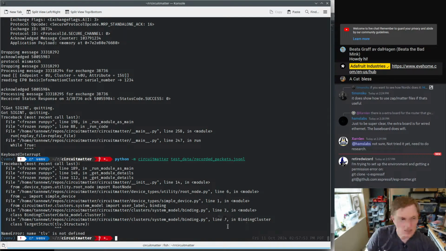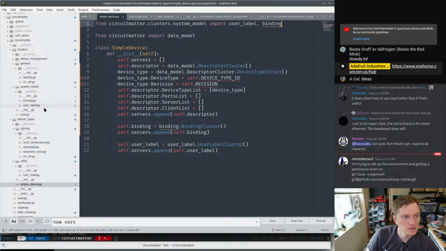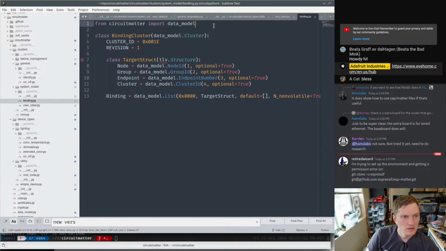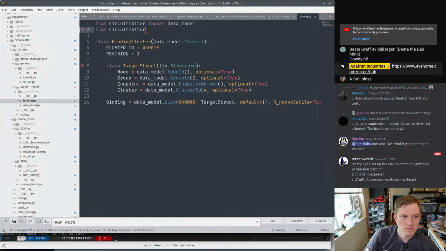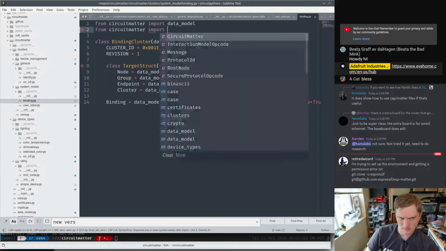So this is me just making sure that it ran, which it doesn't. So in binding cluster, I guess I could put it up there.